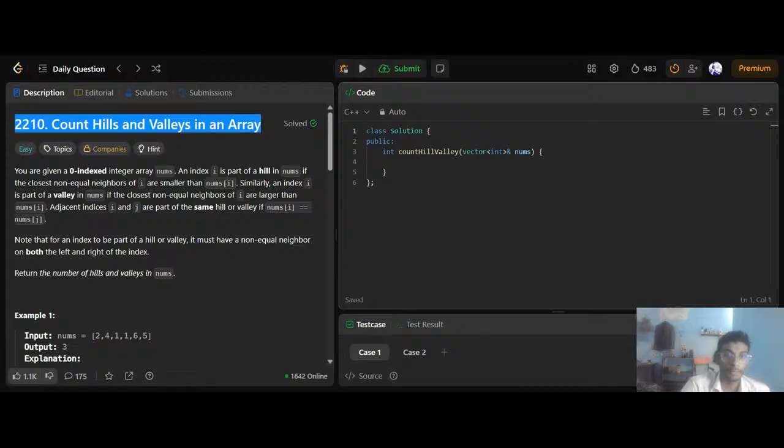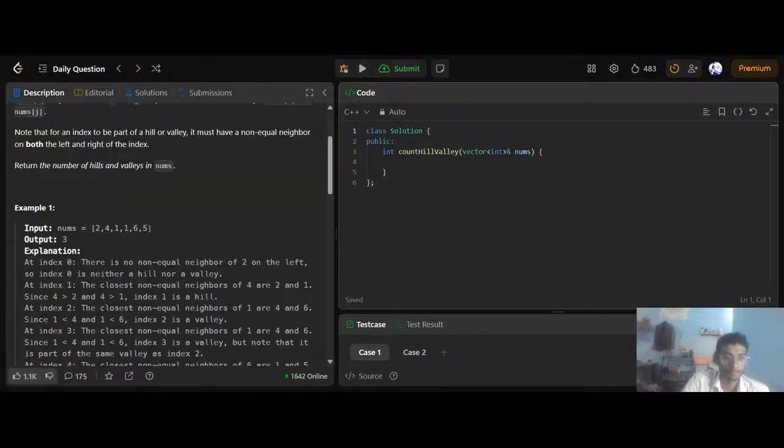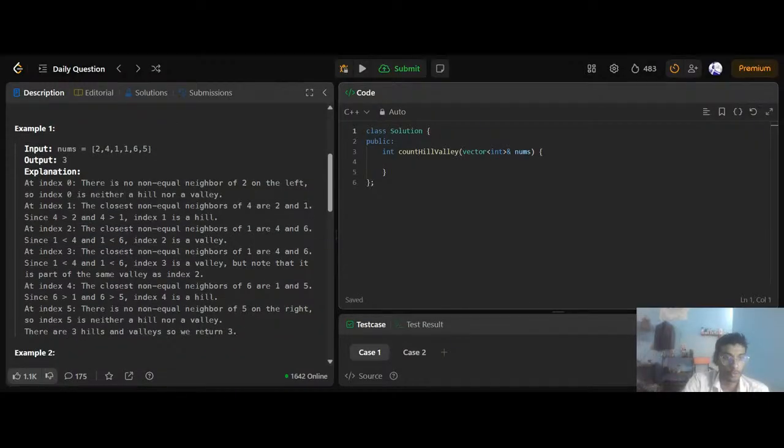Let me see the examples. 2 4 1 1 6 5. There is no non-equal neighbor of 2 on the left, so here it is neither a hill nor a valley. At index 1, the closest non-equal neighbors of 4 are 2 and 1. So it is a hill.